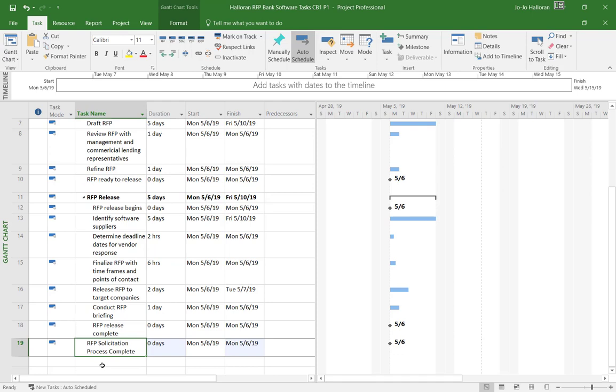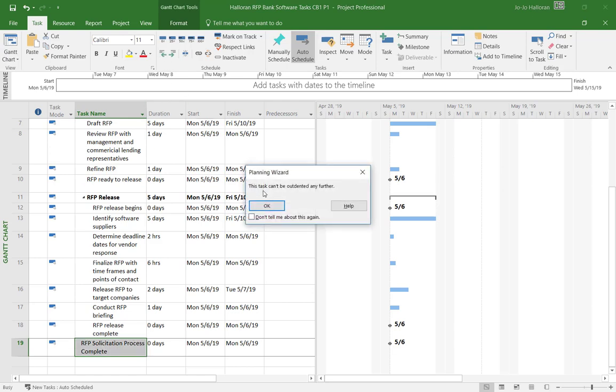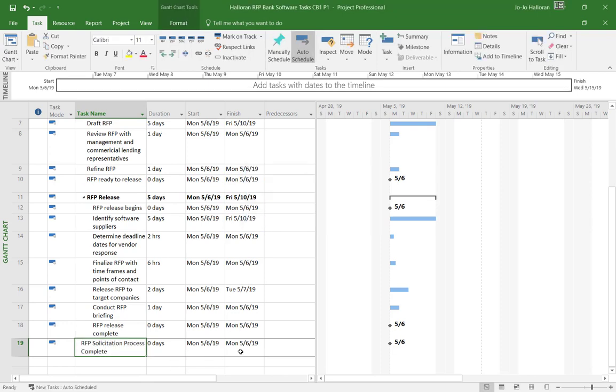And then down here, my RFP solicitation process is complete. You want to just make sure that that is all the way back to the left. To be sure, it will say it can't be outdented any further. Notice our milestones, the 0 days durations. There's all our milestones, and those are going to change once we start linking with the finish to start relationships.